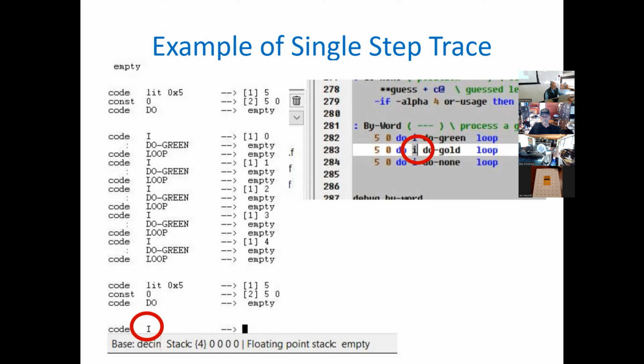Now we got down to the I's. On the bottom left, the code word I is circled. And on the top right, there's a red circle around the I in the source code. And you notice how it's on a white line and it's highlighted in gray. So that is the next word to execute.